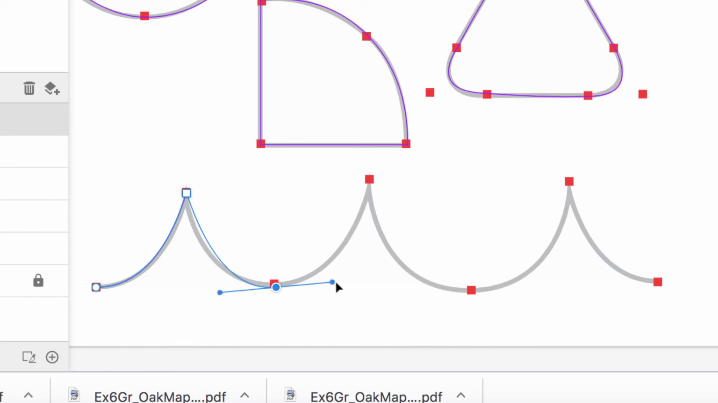I'm just going to click and drag and make that kind of curve, and then click once up here, and then go down here and make a curve. Click once up here, go down here and make a curve, and then if you click on that point, it should suck in the handle.